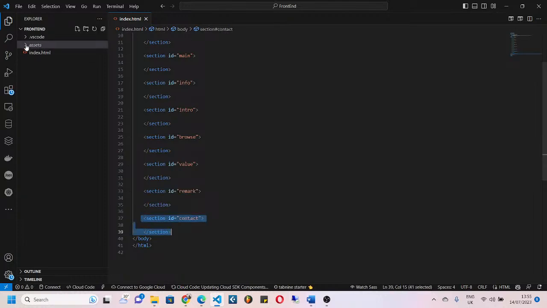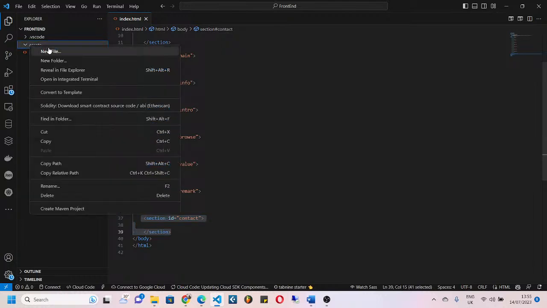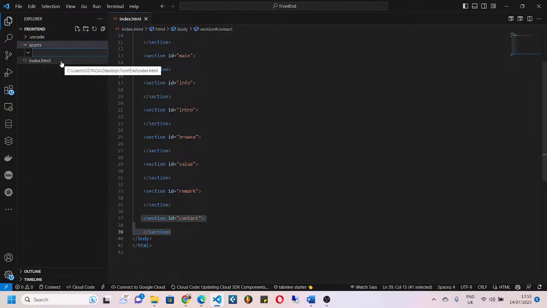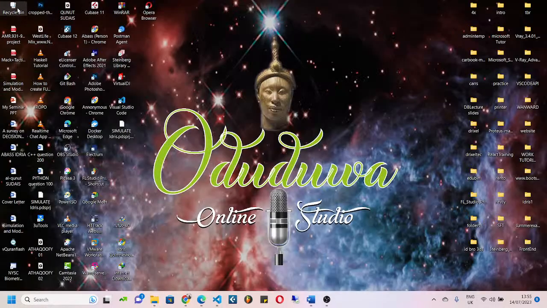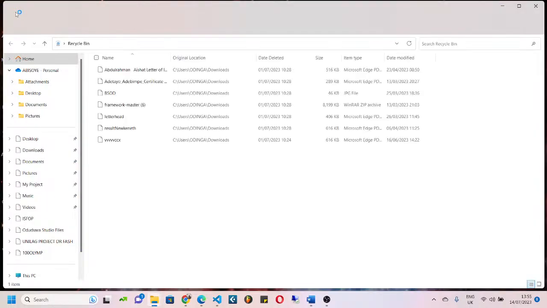So inside the asset folder, what I'm going to do is create a new folder. Let's call that CSS. Then inside the asset folder again, I'm going to create another folder. I'll call that JS. And inside assets again, I'm going to create another folder. We'll call that images.